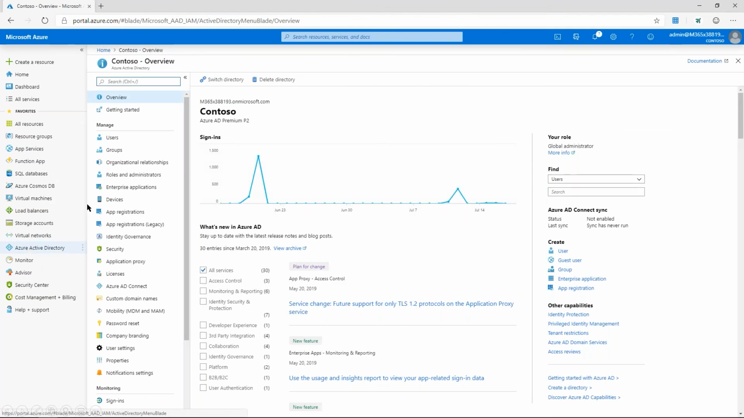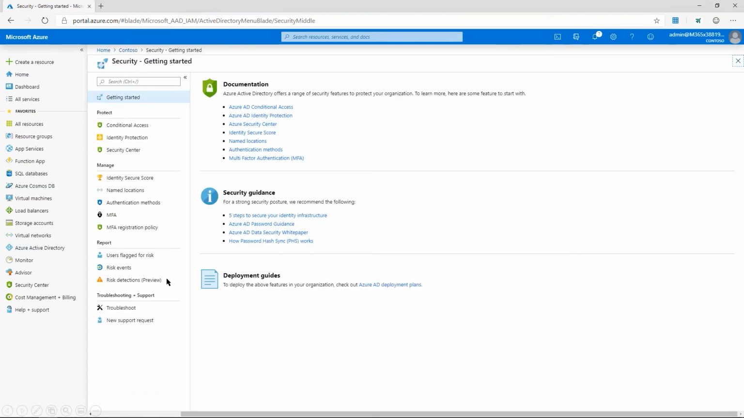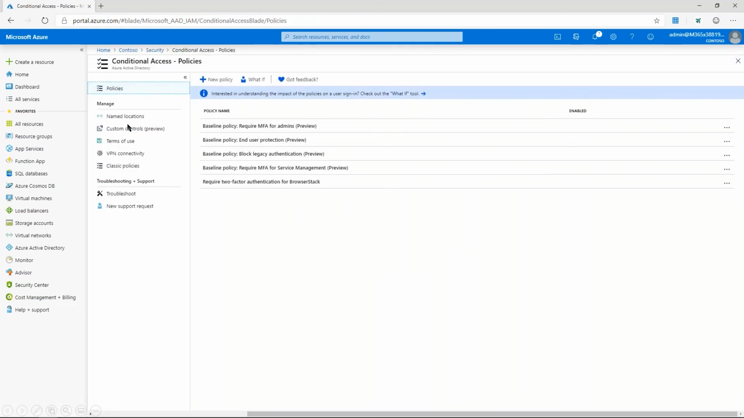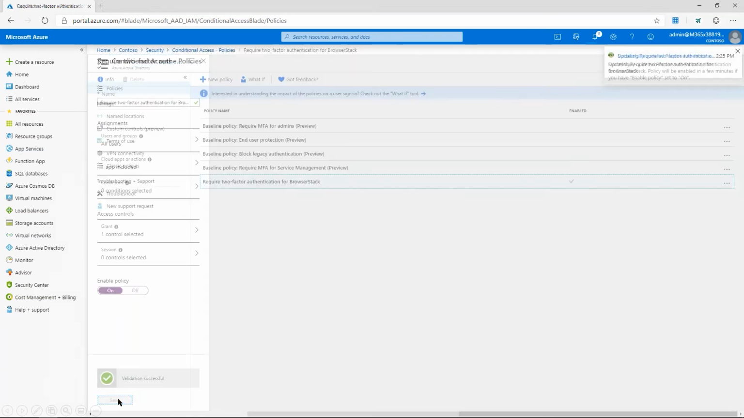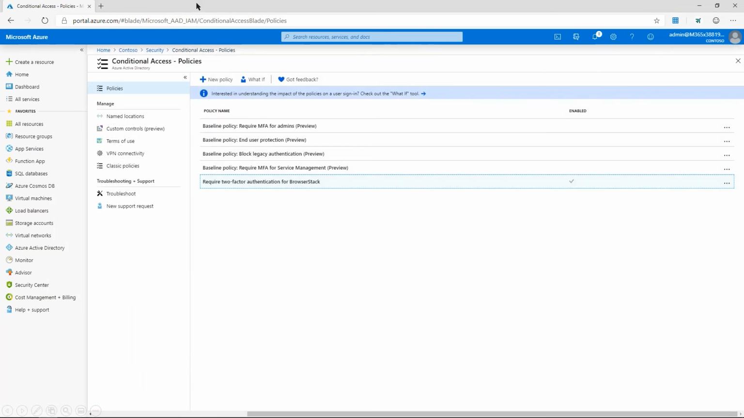So access by external users to corporate applications can be gated by conditional access policies, the same as your corporate users. So here, Azure AD is requiring that MFA is performed to access the Browser Stack application. So require two-factor authentication for Browser Stack. All right, so other conditional access rules can be applied to internal or external users. Let's enable and save. So let's check back to the external user's browser session.